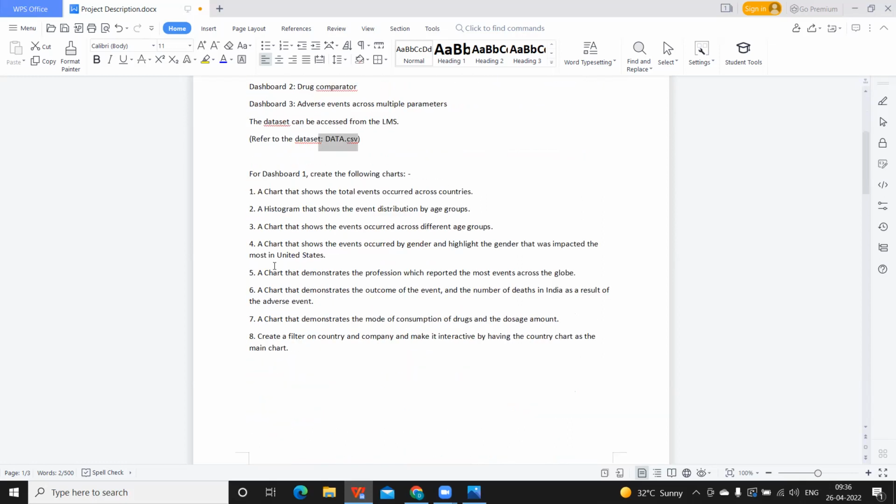of the dashboard. So for dashboard one, what are they looking for? Here they asked us to create eight things. One, a chart that shows the total events occurred across countries. Now, this is a minimum understanding: once we read the question here, we should be able to understand what the customer needs and what kind of chart we need to prepare on top of that.